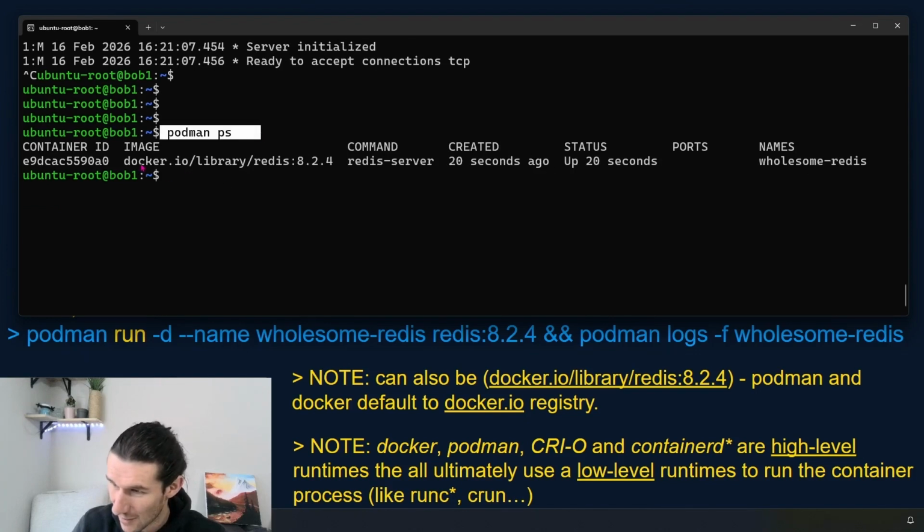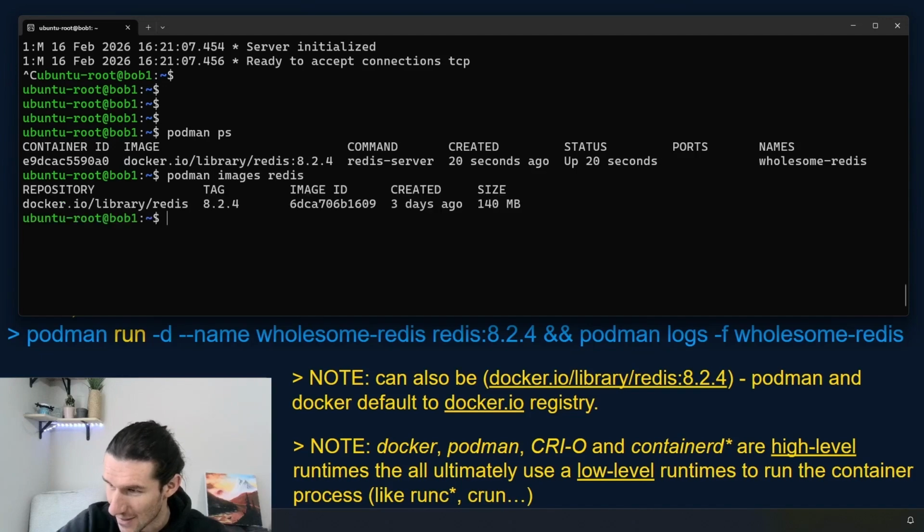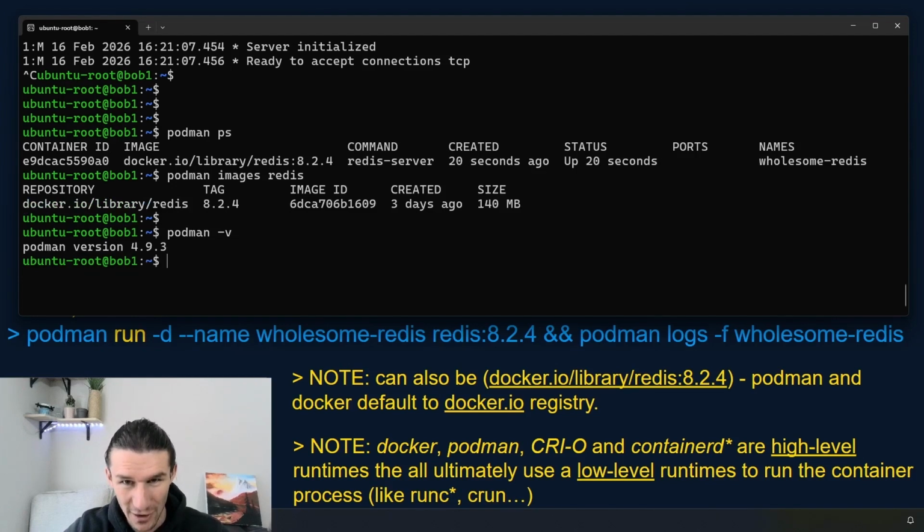We did a podman ps, and we can see that this image has a container ID. Container ID is this. And not to forget that the image still exists. The image and container are two different things. Podman is used to create the container from the image, with this container OCI runtime.